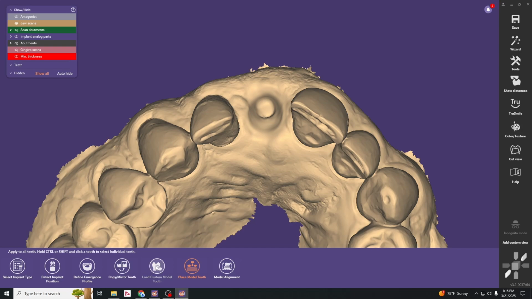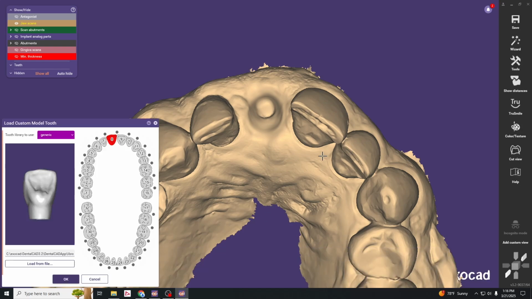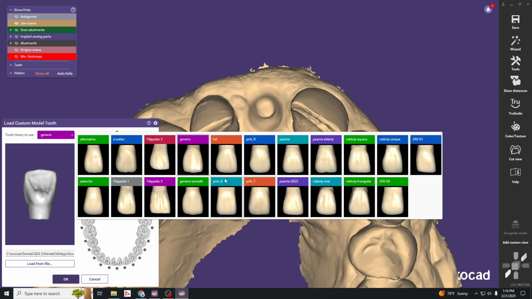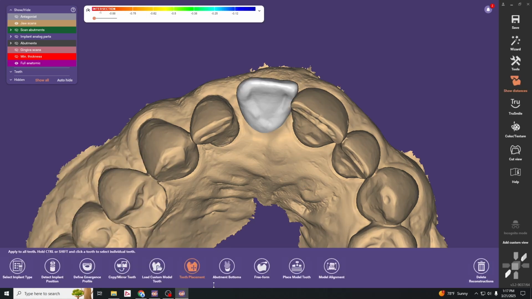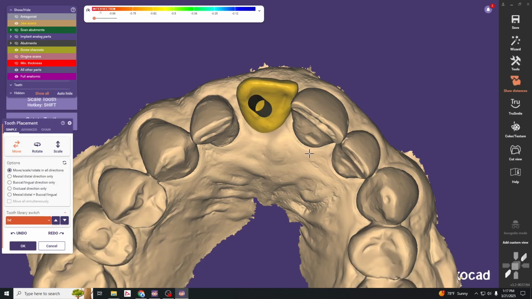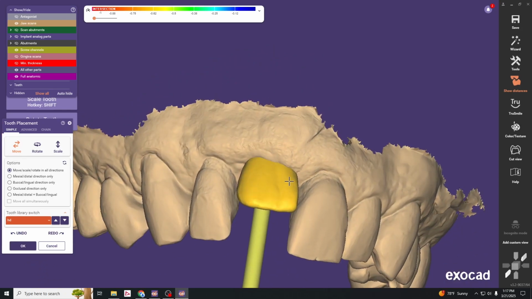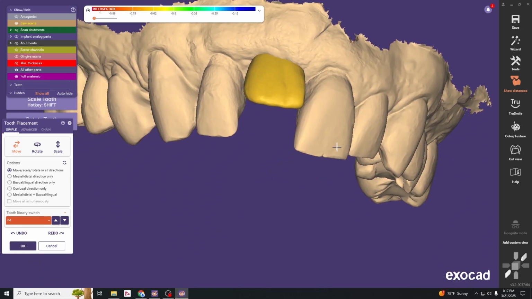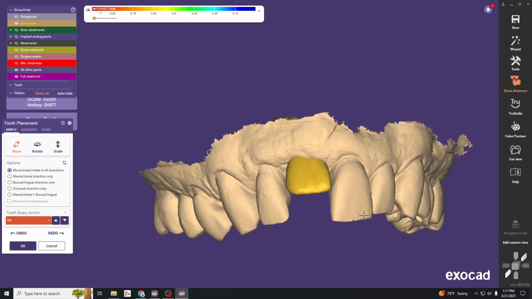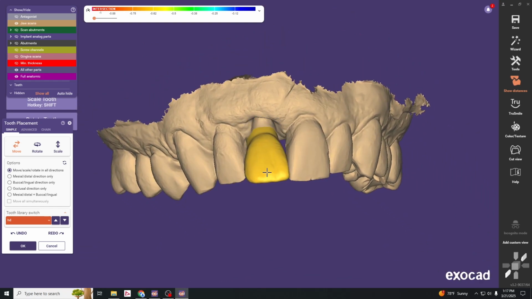The next step is we're going to load the tooth there. So you can click on Load Custom Tooth Model and then select the tooth form that you want. In this case, I'll choose HD, and then we'll hit OK. And then we'll jump down here again and we'll hit Tooth Placement, and this allows us to move the tooth around to where we want. For now, I'll turn off the screw channel. We're going to revisit that later. So you can go ahead and click and drag that into place.